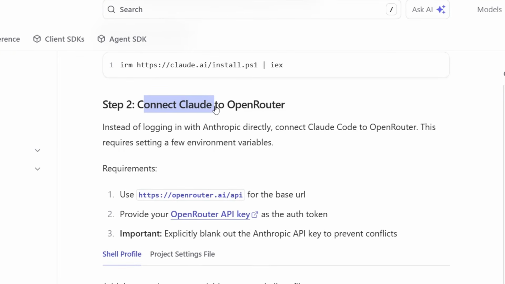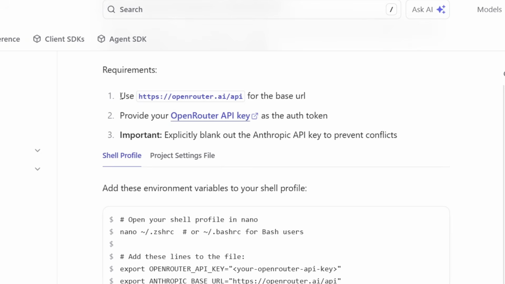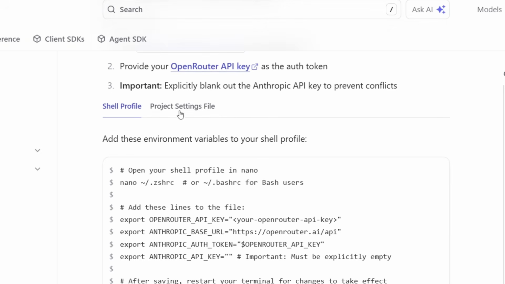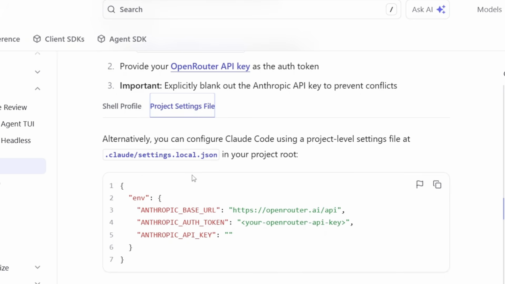Step 2 is to connect Claude to OpenRouter. To connect it, it has the requirements. First of all, we will use this base URL. It means we need to use the project setting. Just come here to this project. This is the shell profile, but we will use the project setting. So copy these environment variables. Hit this, copy these. After copying these, where would you like to store them?